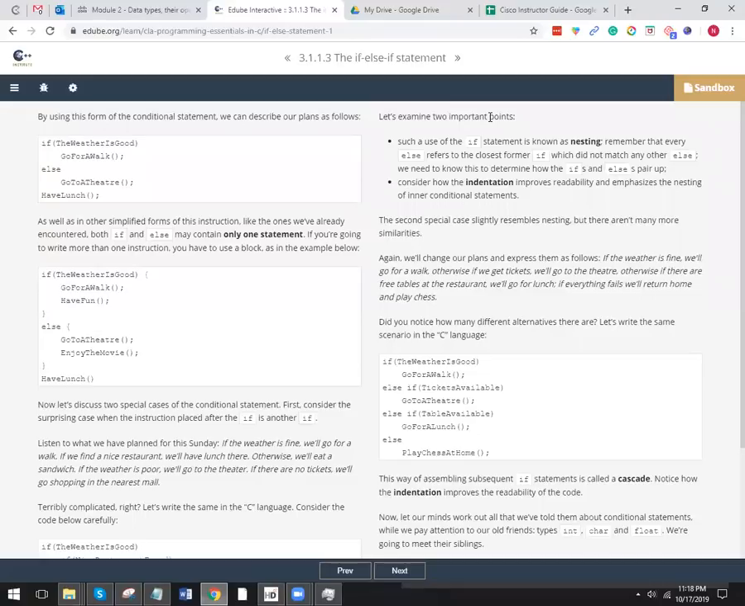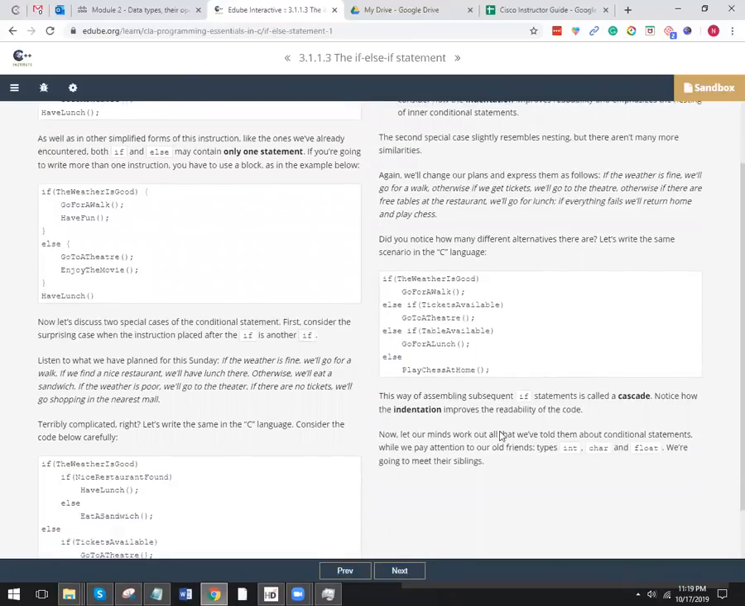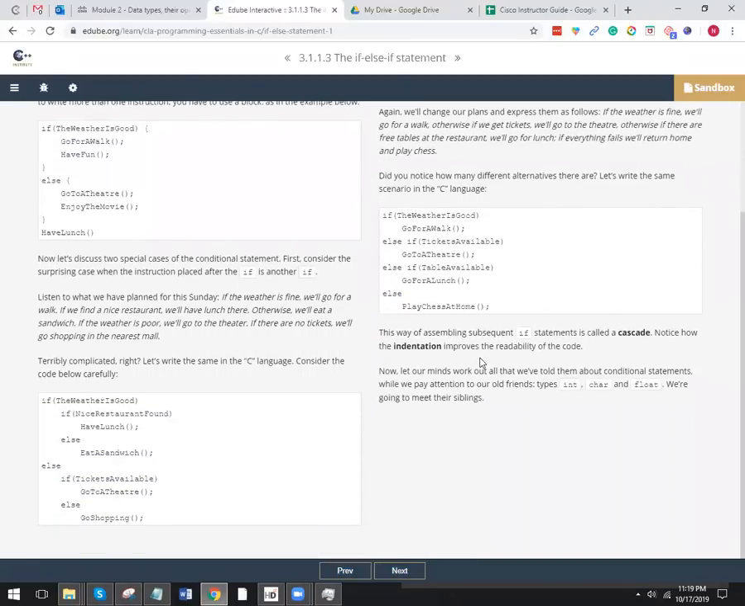Okay, let's use else if there's any alternative option for the condition. So here, if a table is available, go for lunch. Else, this is probably the last. If it is the last alternative, then use else only. Here, play chess at home. So this way of assembling subsequent if statements is called a cascade. Notice how the indentation improves the readability of the code.